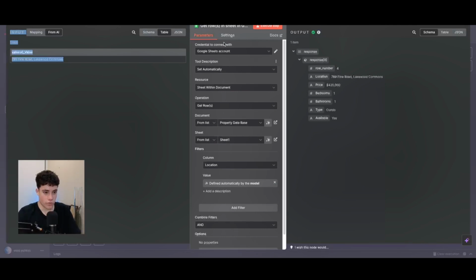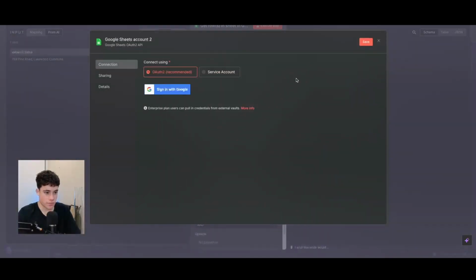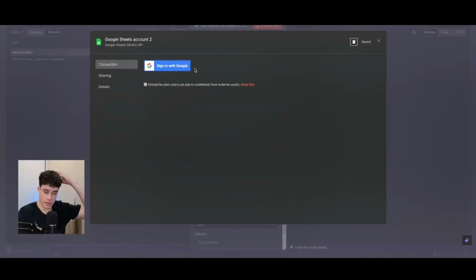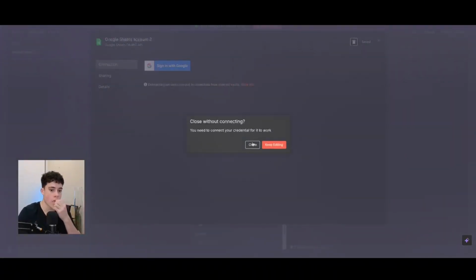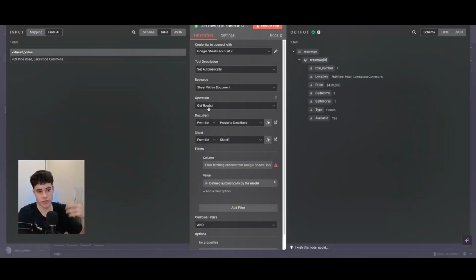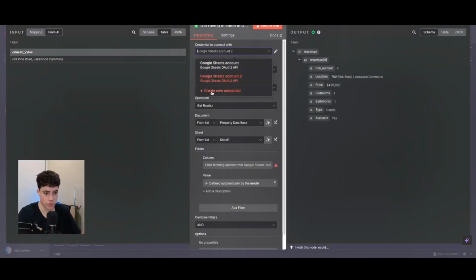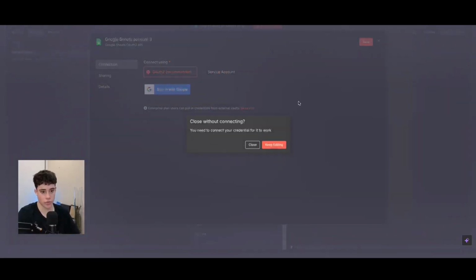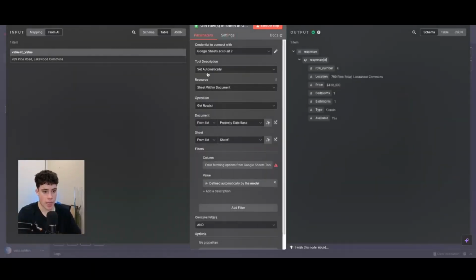Of course, we're using the Google Sheets credential to do this. Literally just go ahead and sign in with Google. And you can just go down and sign in right there. And then to create this connection, you can just go ahead and sign in with Google. So create a new credential, and then literally just click sign in with Google right there, and your Google Sheets will be all connected. And then from there, we're going to be using the set automatically description.